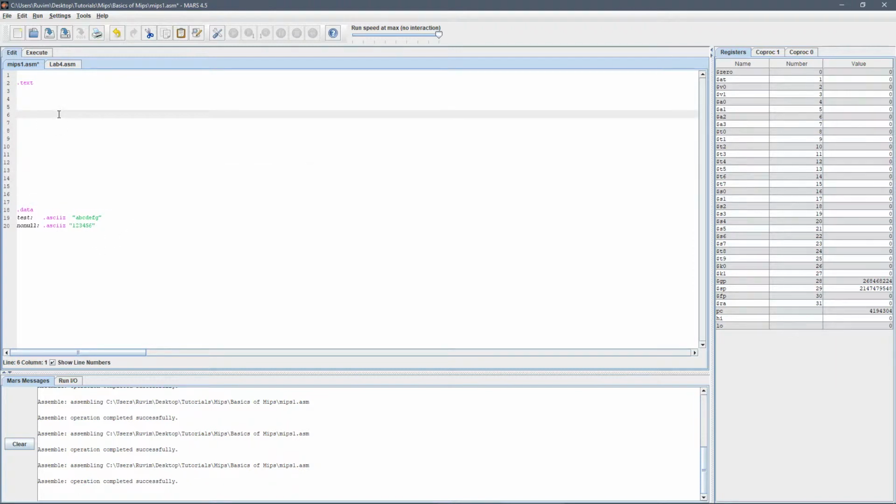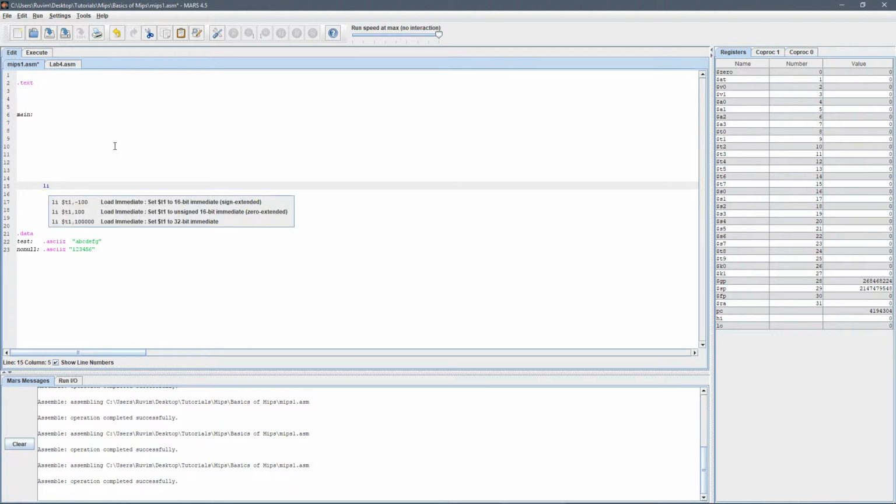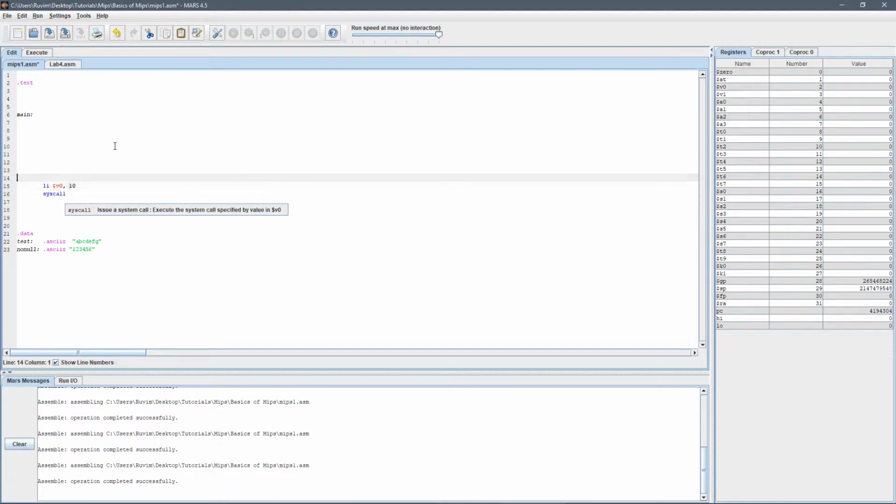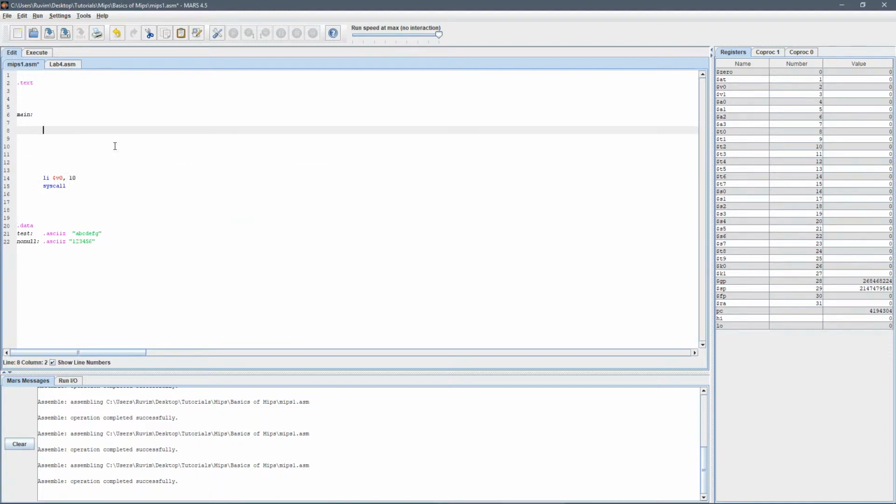In the .text section, we need a label called main. Main lets the assembler know where to start executing the code from. At the very end of the .text section, there should be an exit system call. I like to think of system calls as a way to make the system do something like print a number, print a string, exit the program, etc. These are just examples of what you could do with system calls.